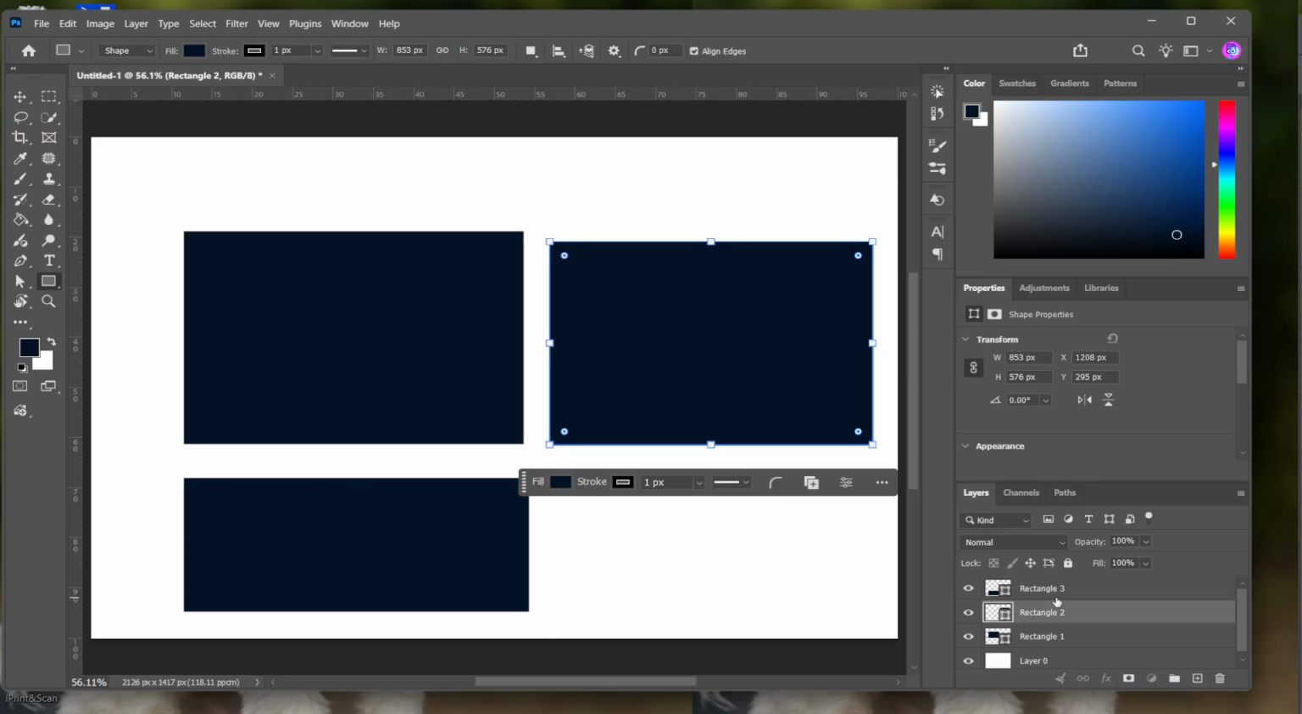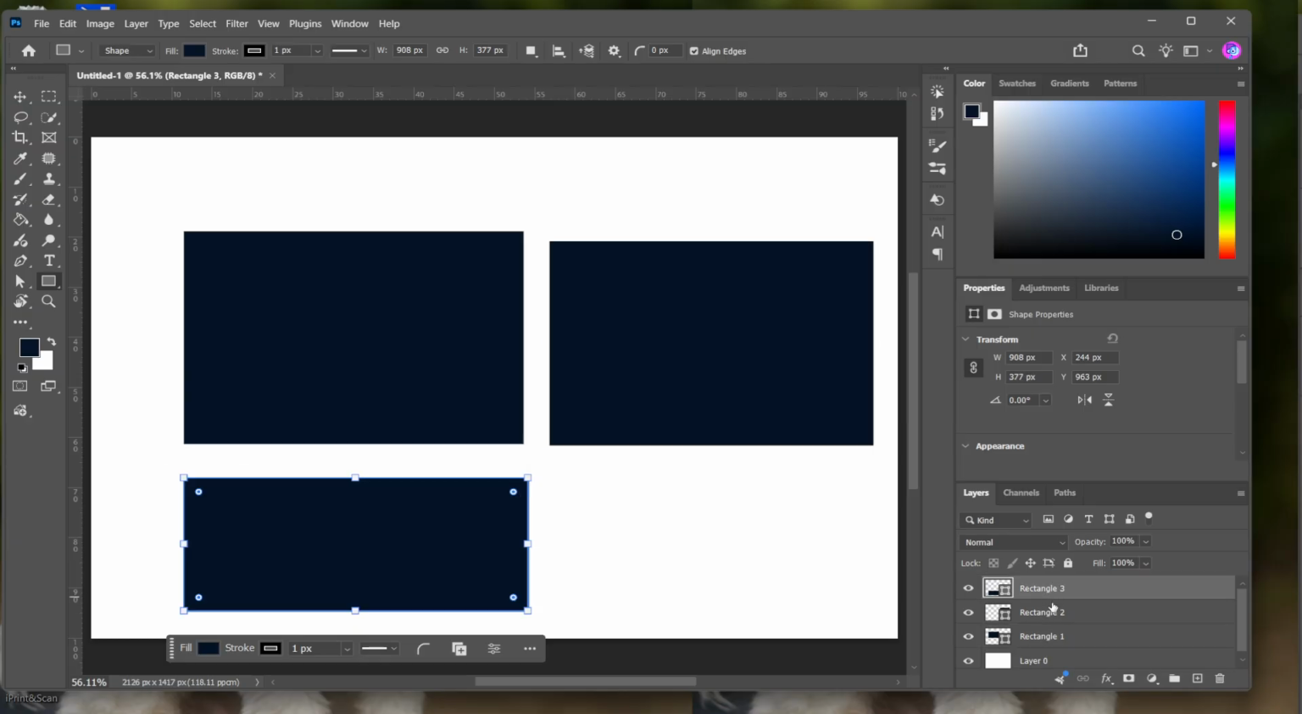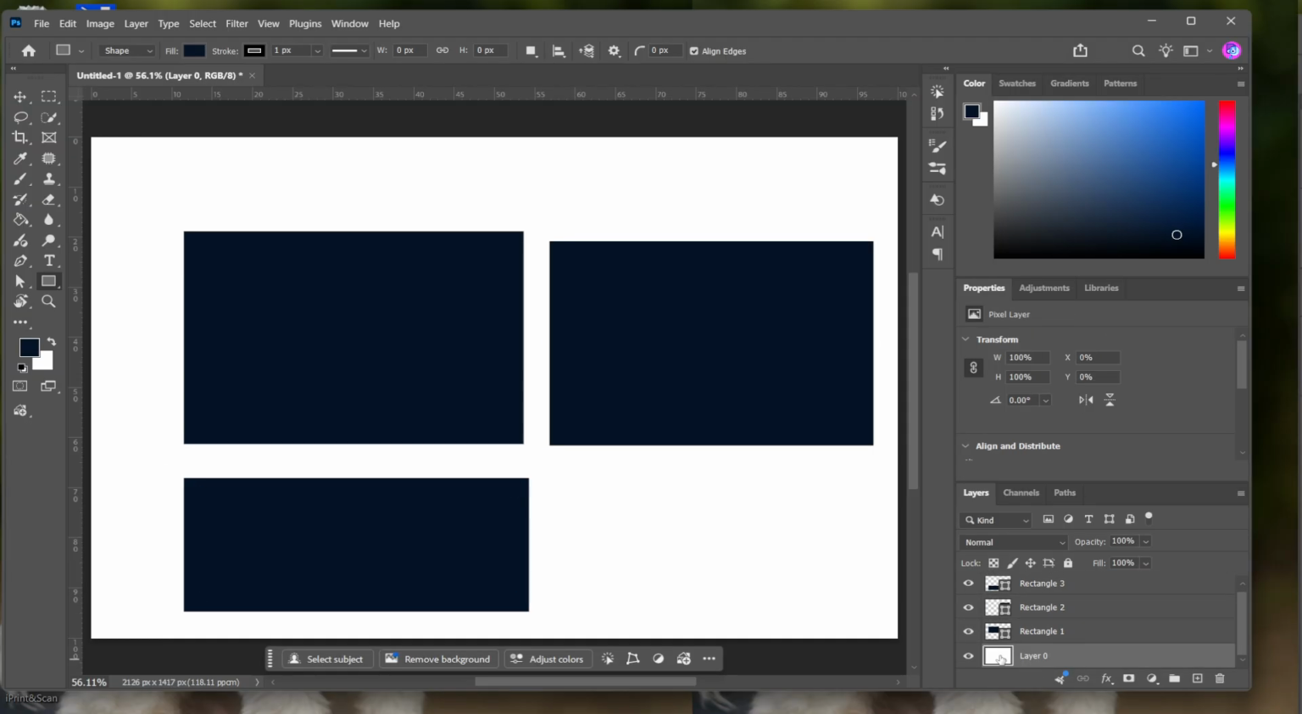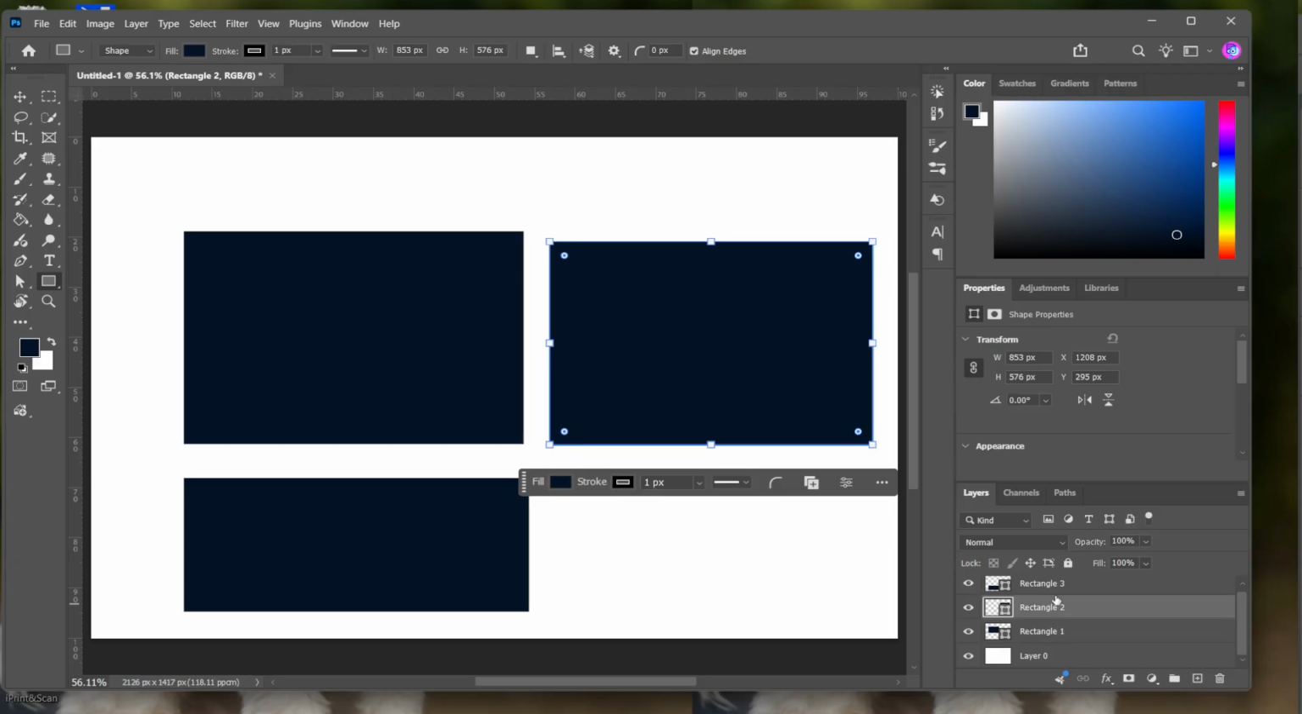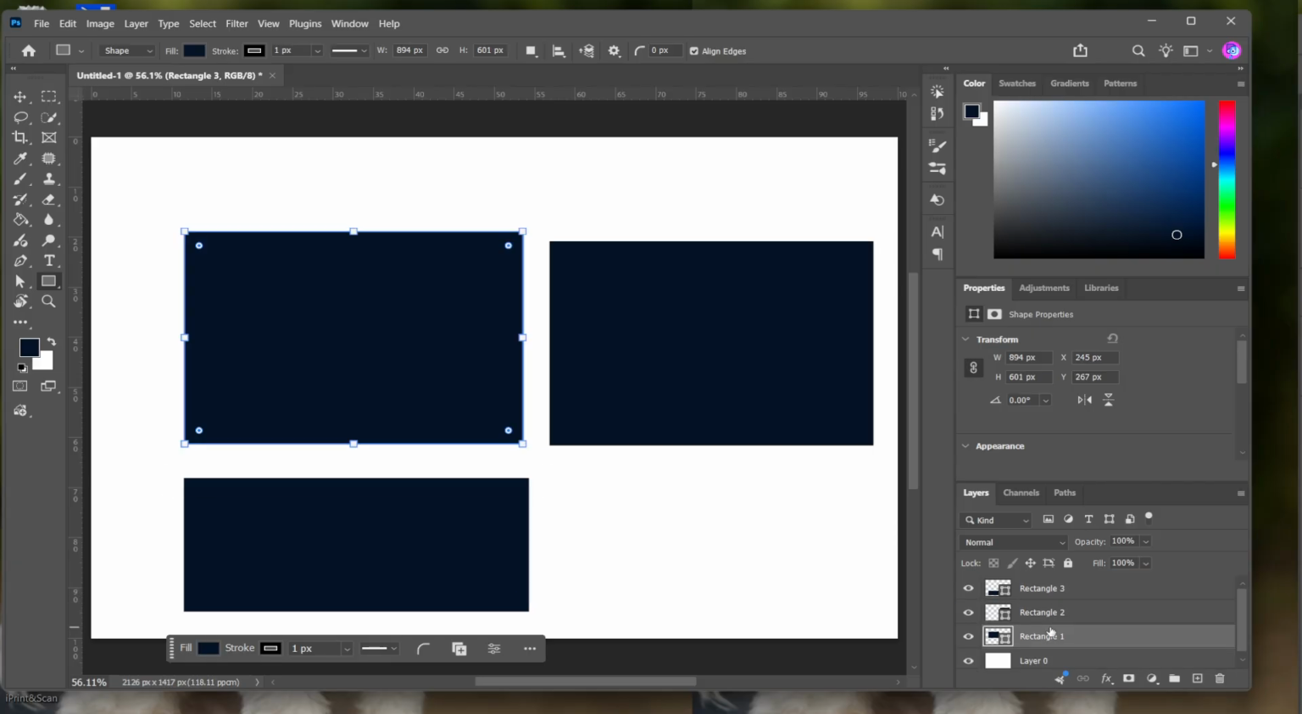Once your rectangle has been created, move over to the Layers panel and make sure the rectangle shape layer is selected. This part is important because if the wrong layer is active, Photoshop won't apply the color change to the shape you actually want to edit. So take a quick second to confirm that the shape layer is highlighted before moving on.